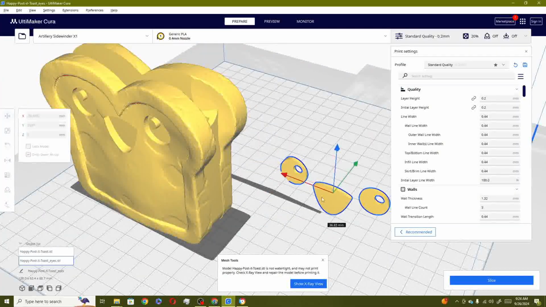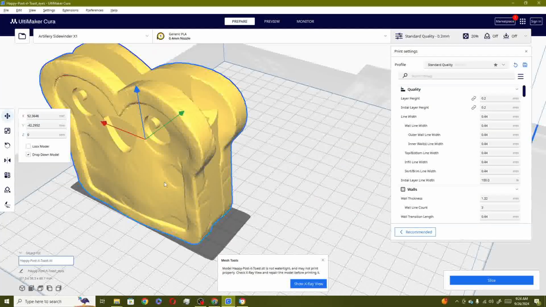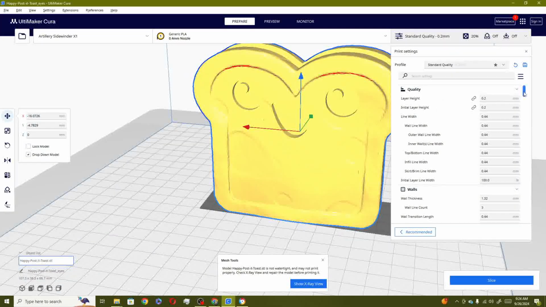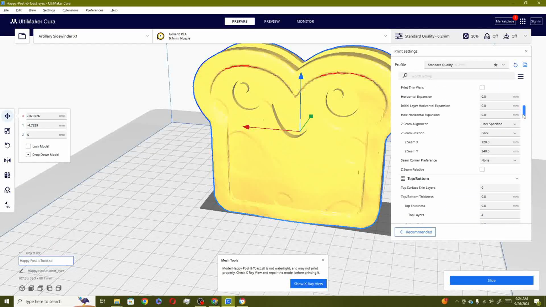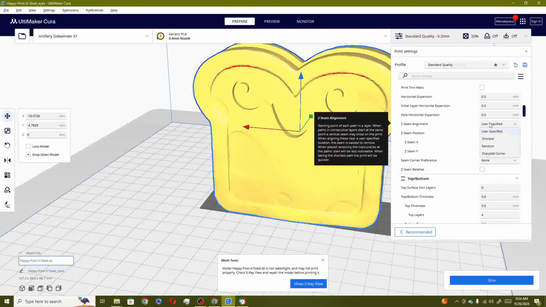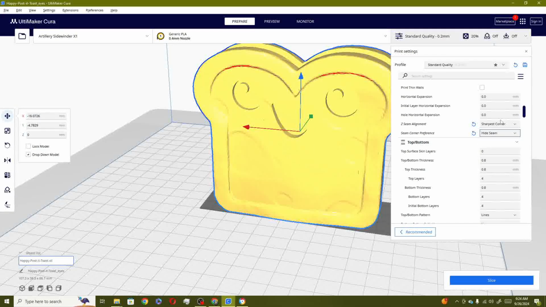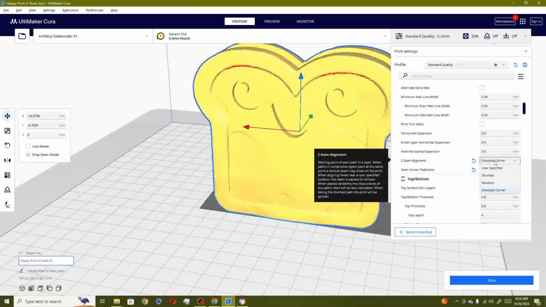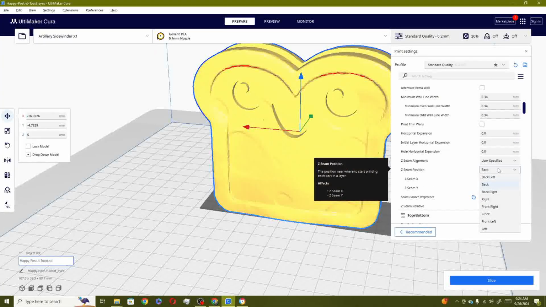So, apparently you print this separately and you can pop it in there. We don't need that. Let's go ahead, delete this part. Pop this up here to the middle of the build plate. And let's check out these Z-seam settings first, because that's the new thing and that's what I'm curious about. So Z-seam alignment. I'm still getting sharpest corner and all this, but I'm not really seeing user specified.